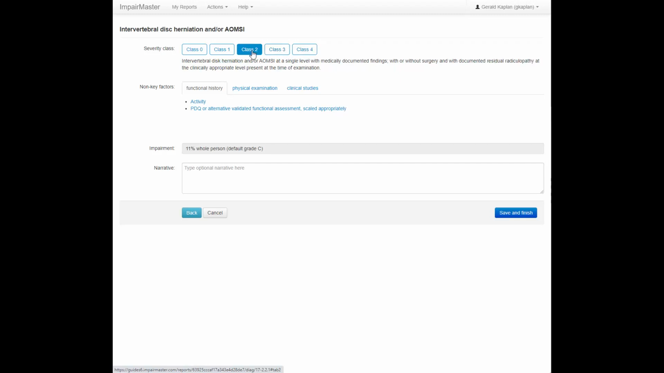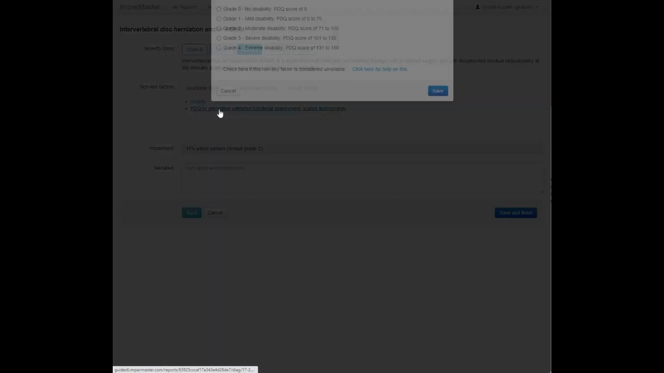Notice first that ImpairMaster is showing you that Class 2 for this diagnosis is rated at 11% whole person. The default grade C is the baseline impairment for this diagnosis. Lower grades such as A and B may have less than 11% value, and grades D and E may have higher values. In functional history, let's add the PDQ non-key factor.